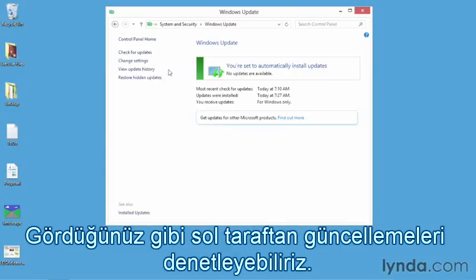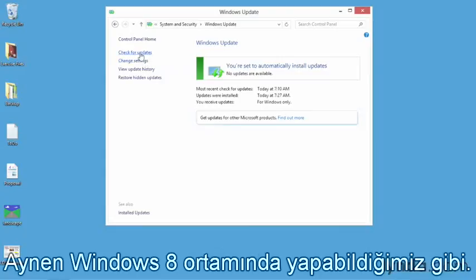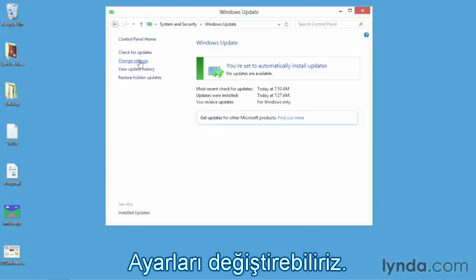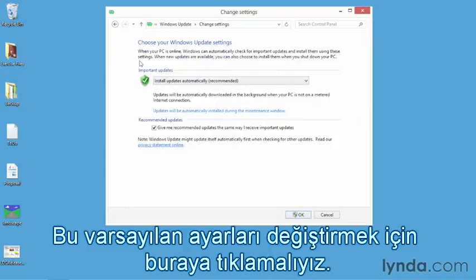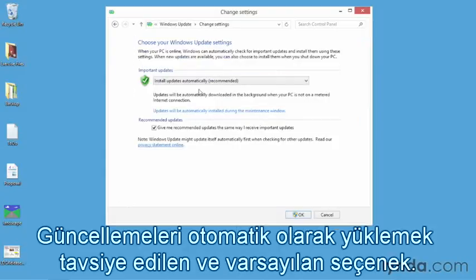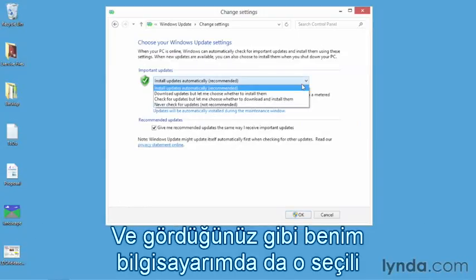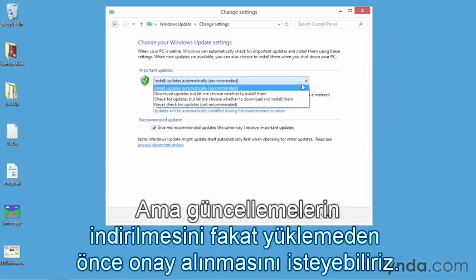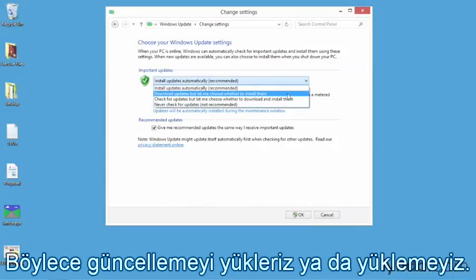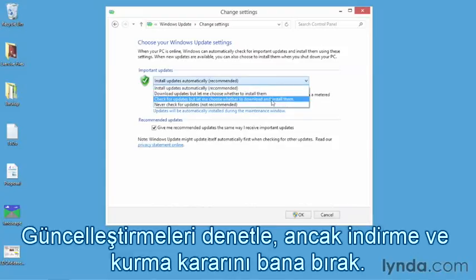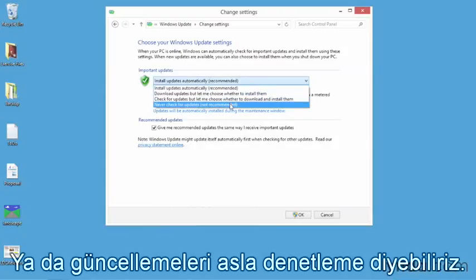Now over on the left-hand side, you'll notice we can check for updates, just like we could from our Windows 8 environment. We can change the settings. Clicking here is where you go to change those defaults. Installing updates automatically, which is recommended, is the default. And you can see that's what's chosen on my computer. But we could have updates downloaded, but be prompted to install them. So we can choose whether or not we want to install the updates. Check for updates, but let me choose whether to download and install them. Or we could choose never check for updates.